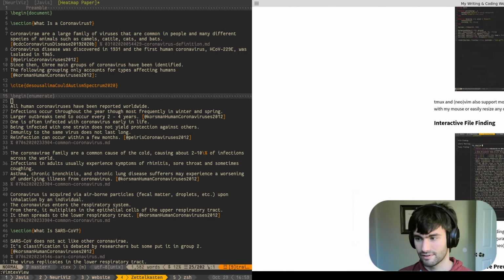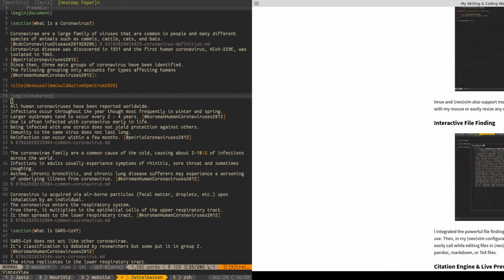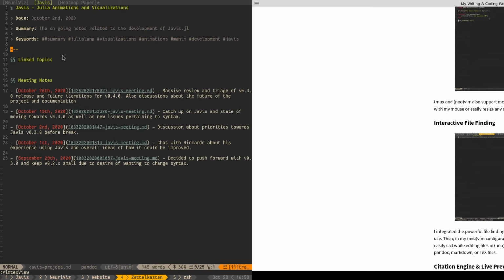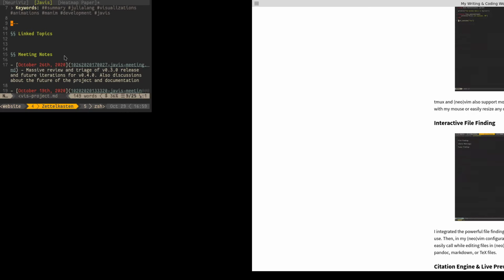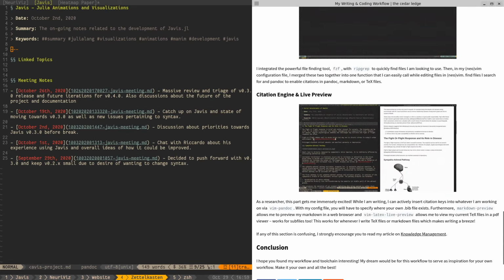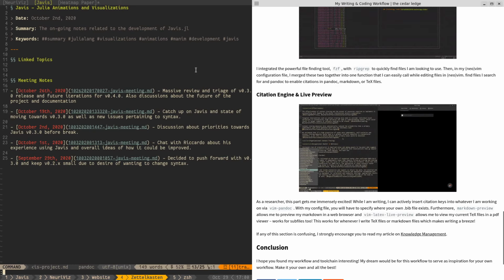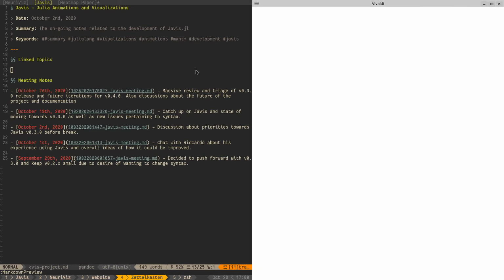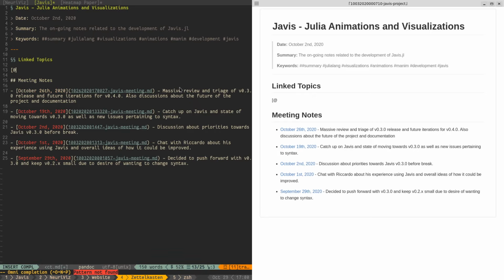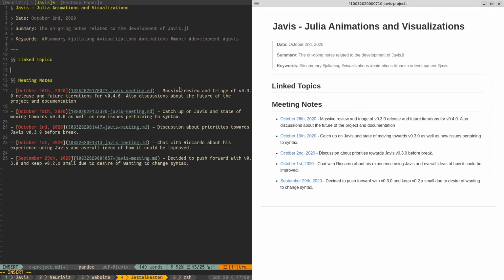Switching over, one last thing is that I also do a lot of my writing in Markdown. What I do with my Markdown writing is go over here to, for example, my notes on Javis, and I want to preview what I'm writing. I can actually do this. I can say Markdown preview, and it shows me this Markdown code entirely being previewed right here. That's a brief, quick, and easy overview of my workflow.